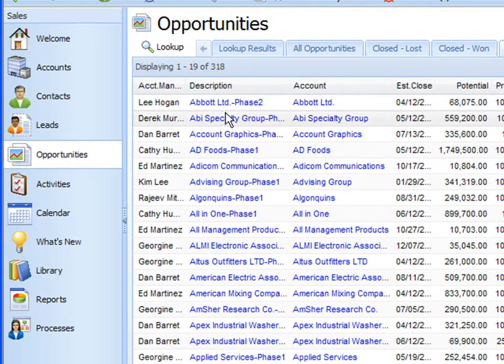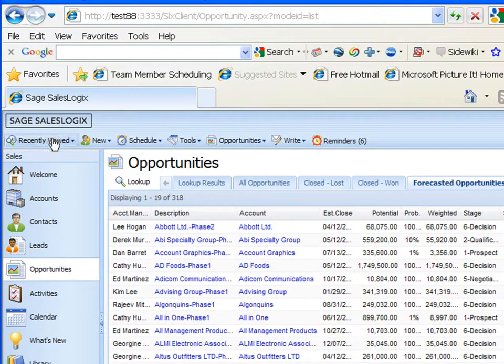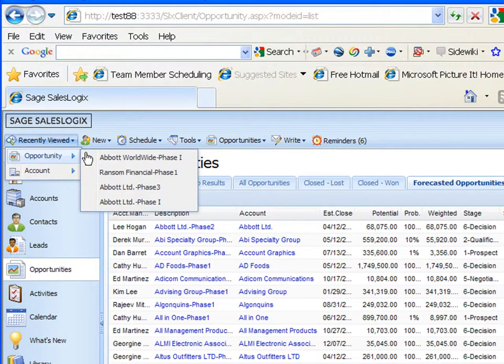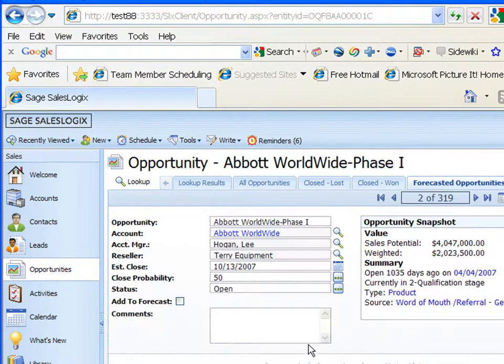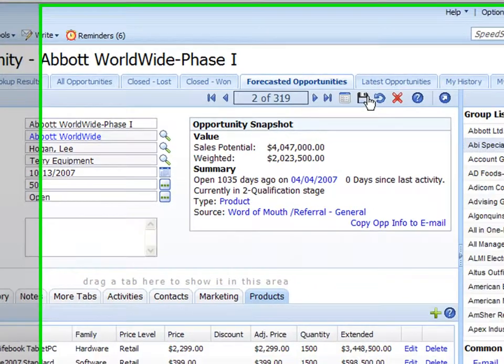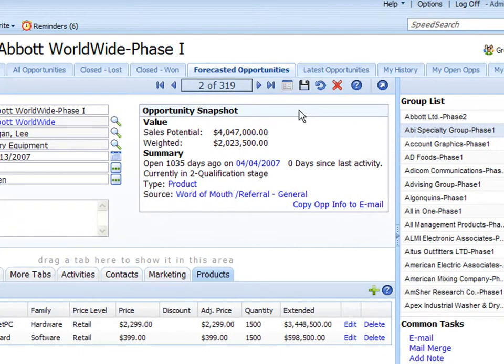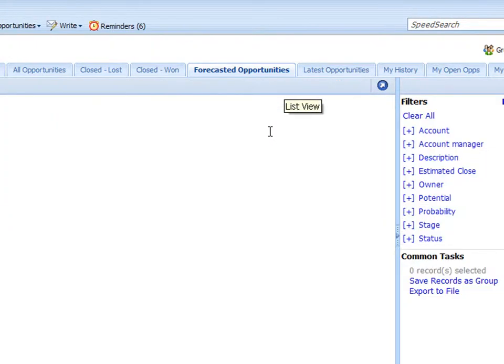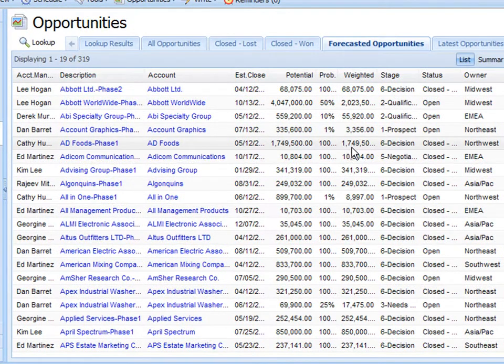Now you'll see that that opportunity that we were on, the phase 1, is not in there because I did not save that change. So let me go back there quickly. I'm going to go up to the recently viewed records and go back to Abbott Worldwide phase 1. I will check that Add to Forecast checkbox. Now I want to make sure to save that. Once I've saved that, I'm going to go back to my list view using this list view icon right here. And right here is my Abbott Worldwide Phase 1. So it's now added to my forecasted opportunity.